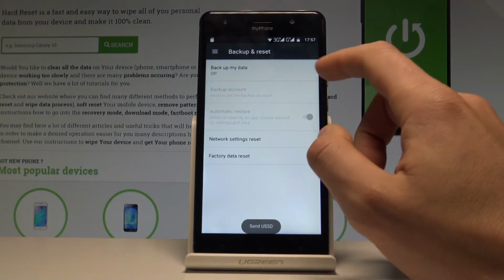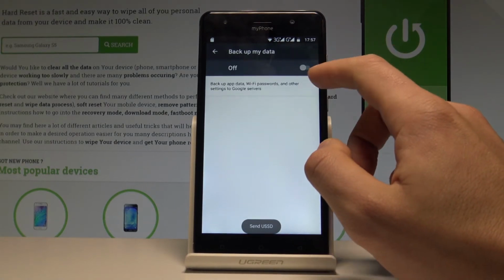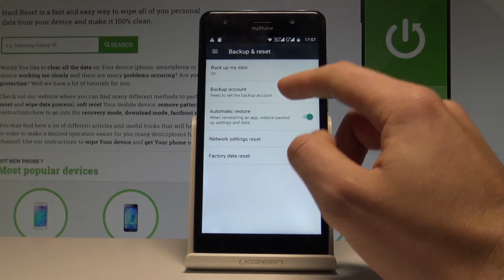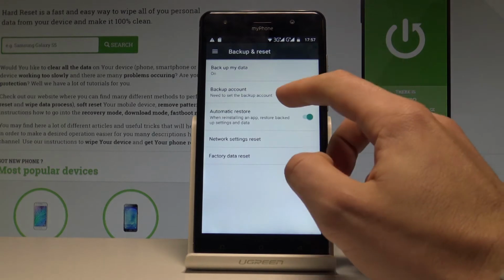Afterwards, let's choose on backup my data. Let's enable backup my data by using that switcher. Let's go back and let's tap on backup account because you need to set the backup account.